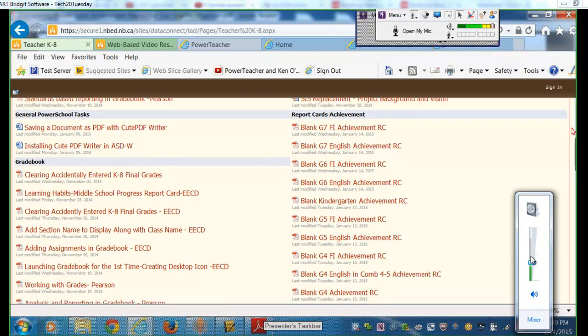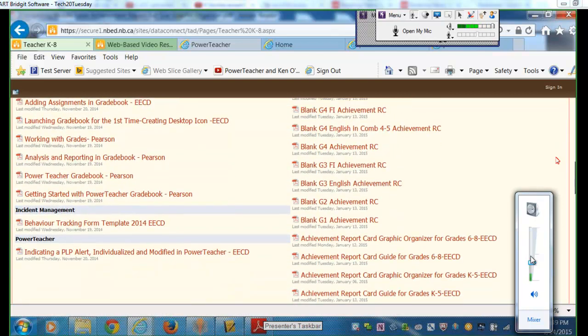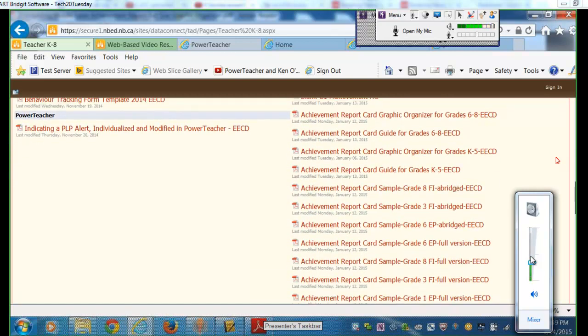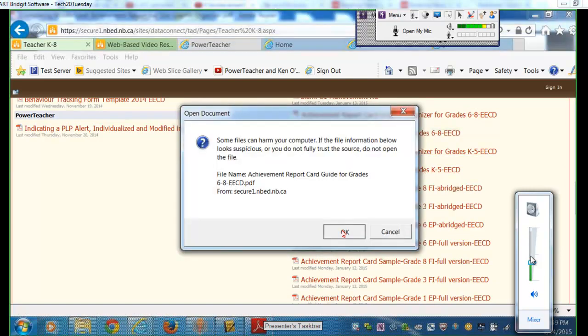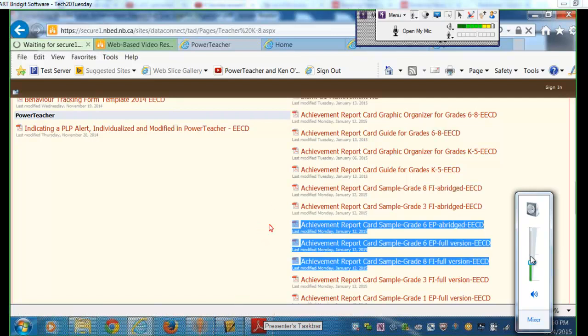Again, you have blank report cards, so if you want to print one and reference that. We also have the graphic organizer that I showed you here, and we have the Achievement Report Card Guide for 6 to 8. So that's also on this Data Connect site. There is more on the Data Connect than on the portal site because it also includes the information that we share with you. So while that is opening up, I am just going to go to my Power Teacher.